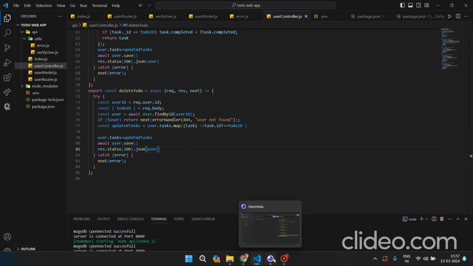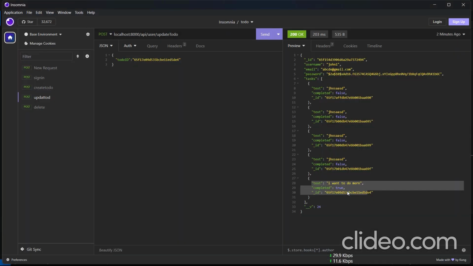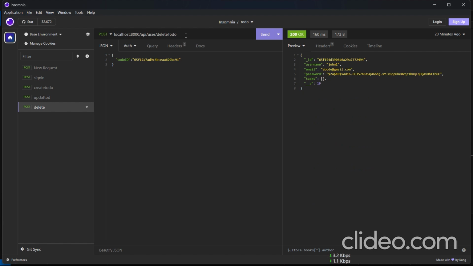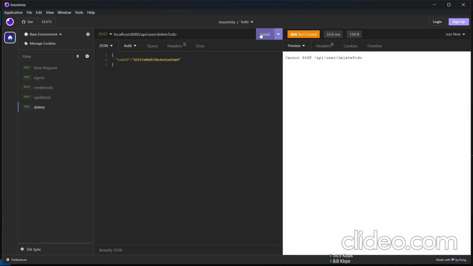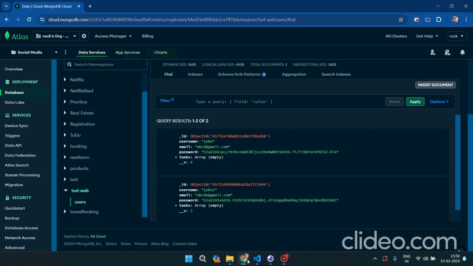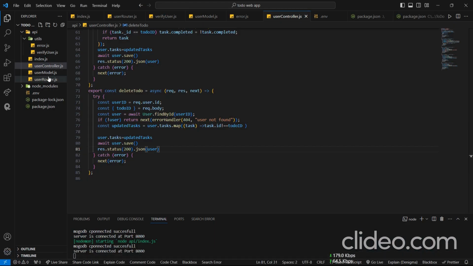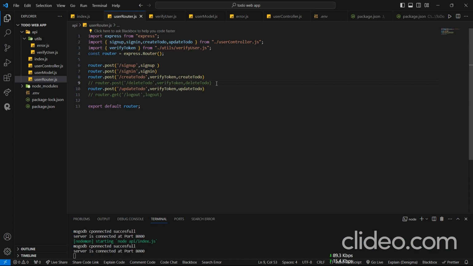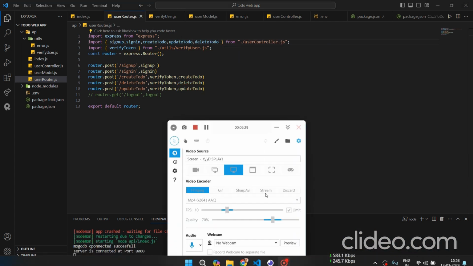Let's check it. Suppose we want to delete this one only. Okay, so let's copy it. This is a route and we will pass our id. Let's hit it. We got some error. Let me check it. In the router we didn't include it. Okay, so app.post deleteTodo, import it from above. Now let's go again and check it.